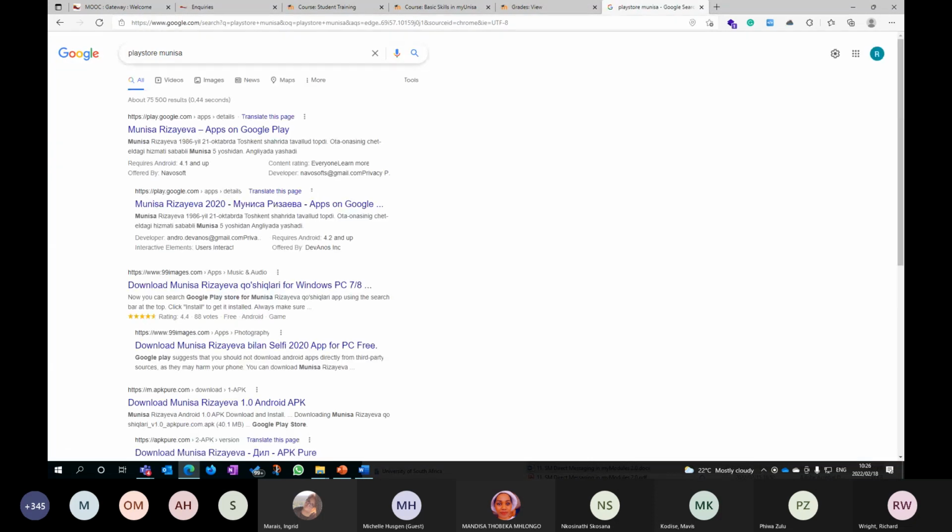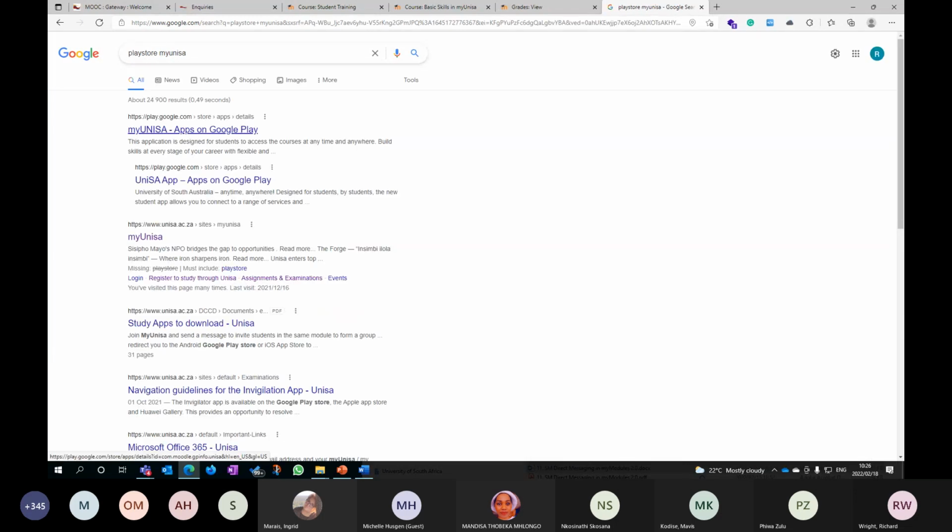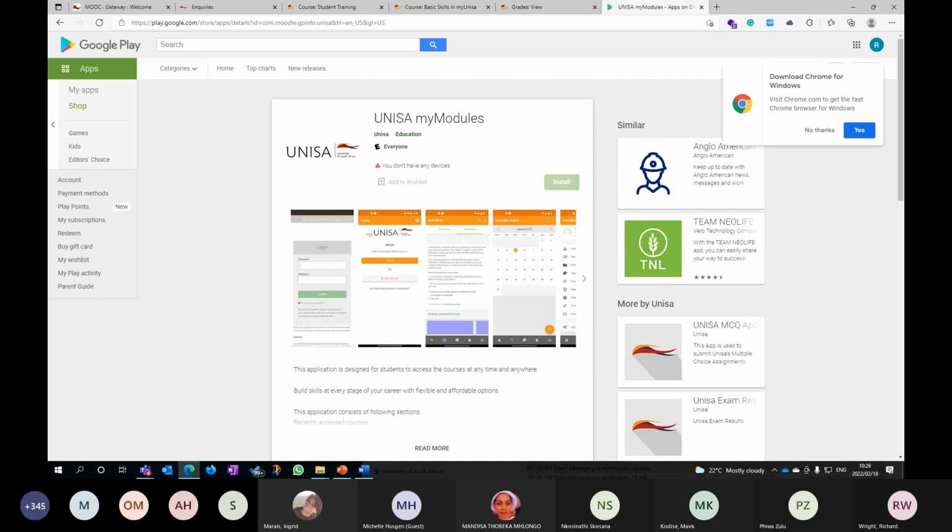I think I typed it incorrectly. So remember, you're not going to download the Moodle app. You download the MyUnisa app, and you won't need to insert any address for that. So there is no Moodle that you have to download, or access as a platform. It is MyModules, and it's the MyUnisa app. Moodle is just the underlying technology that's being used. So you don't need to worry about any addresses like that.